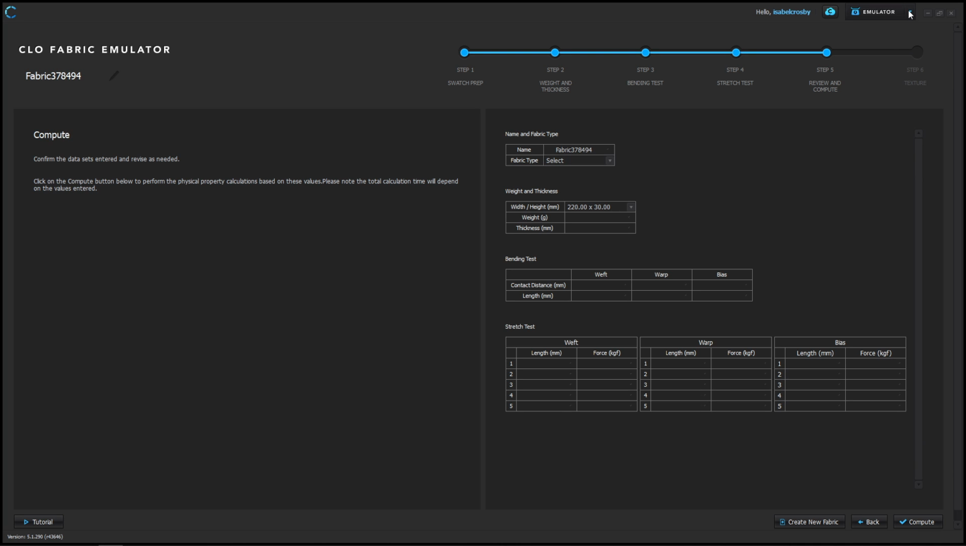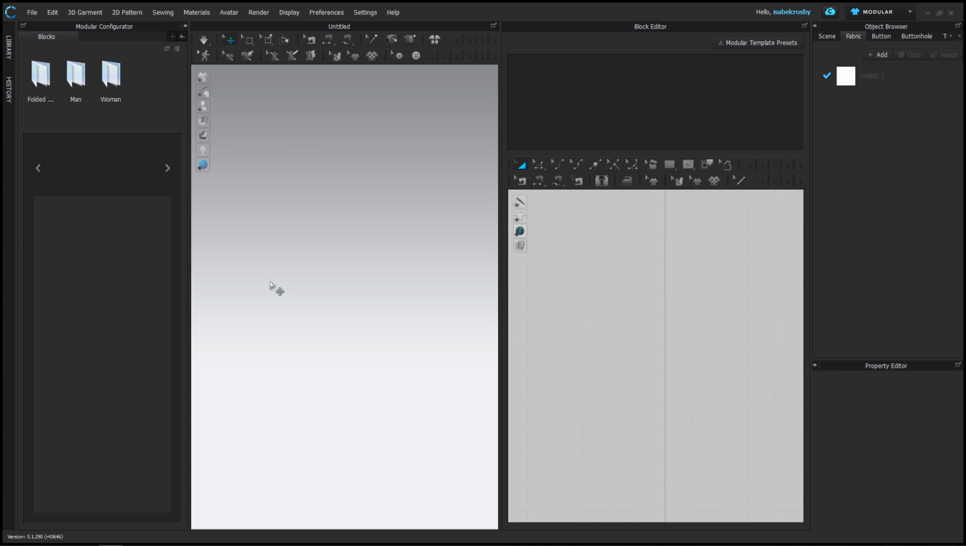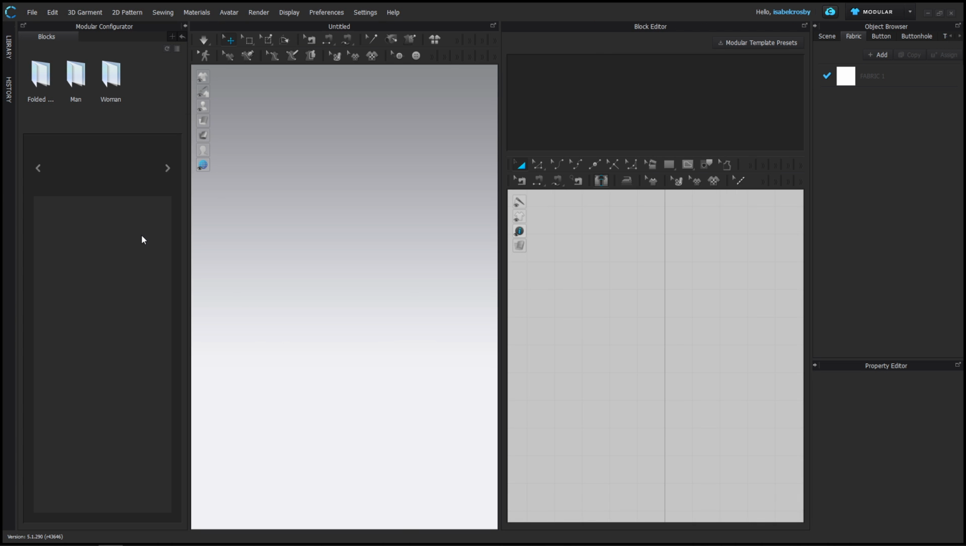I'm going to jump now to modular mode. So here I have my modular configurator. If you don't have that, it's over here off to the side. Anyone that's used modular mode will be familiar. You now have a folder next to your men's and women's blocks. So man and woman, and here is a folded shirt. We've created a folded shirt template for you.